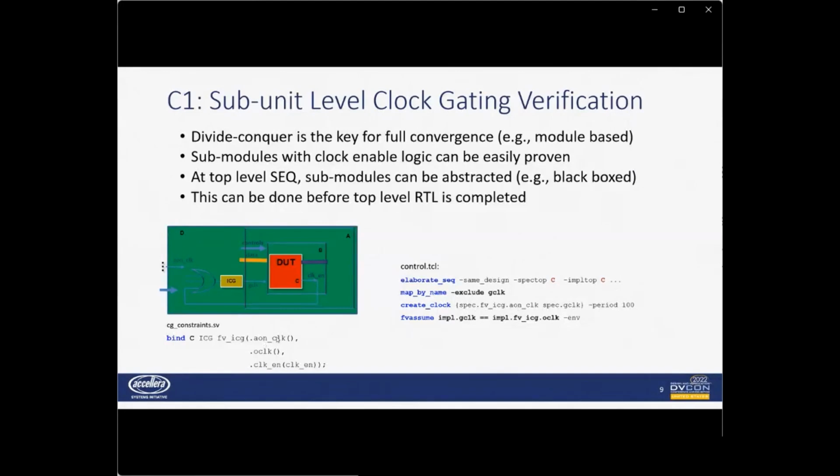Since this always on clock is undriven, the formal equivalence check tool will automatically map between spec and input. So the spec always on clock and input always on clock is always on clock. In the spec, the gated clock is also always on clock. Then our input gated clock is controlled by the output of the ICG cell.